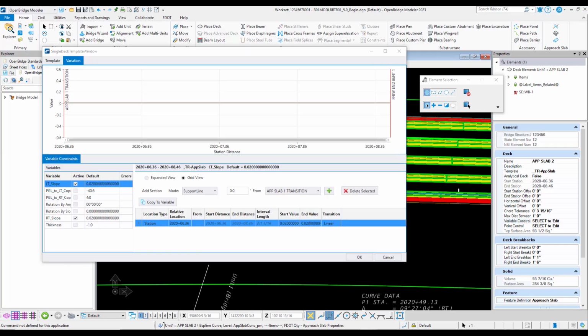So now with the variable constraint window opened up, you can see that our super elevation has in fact been applied, because you'll notice that the left slope and right slope are toggled on to active, meaning that they're being overridden by the super elevation that we assigned to it. And the next thing that we want to activate is the thickness, because we're going to go in and manually override that. So toggle on the thickness.